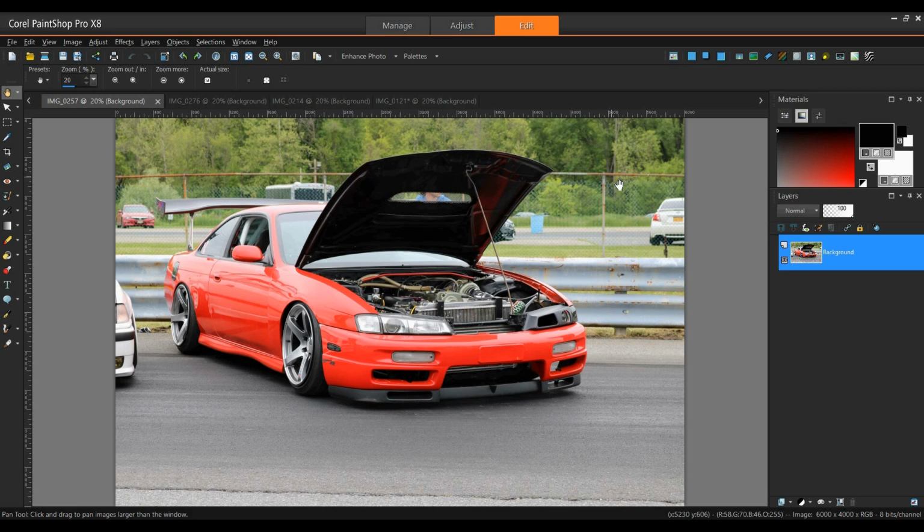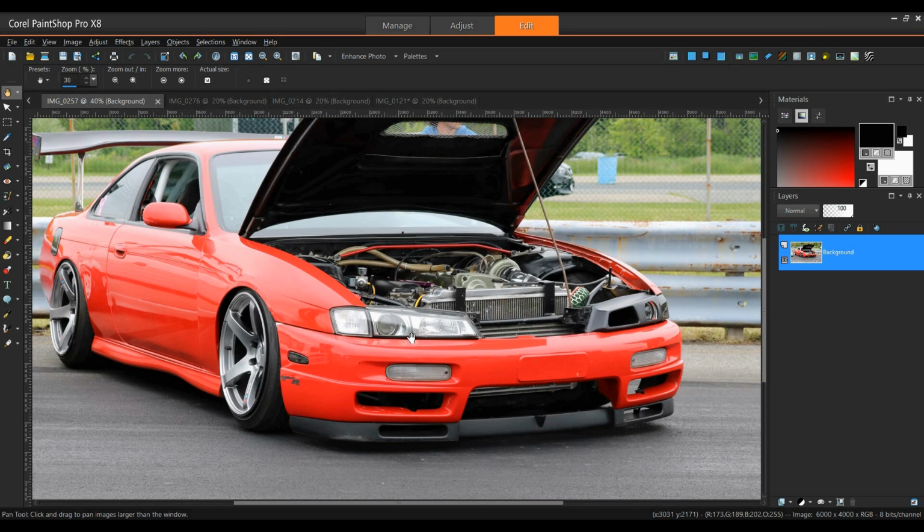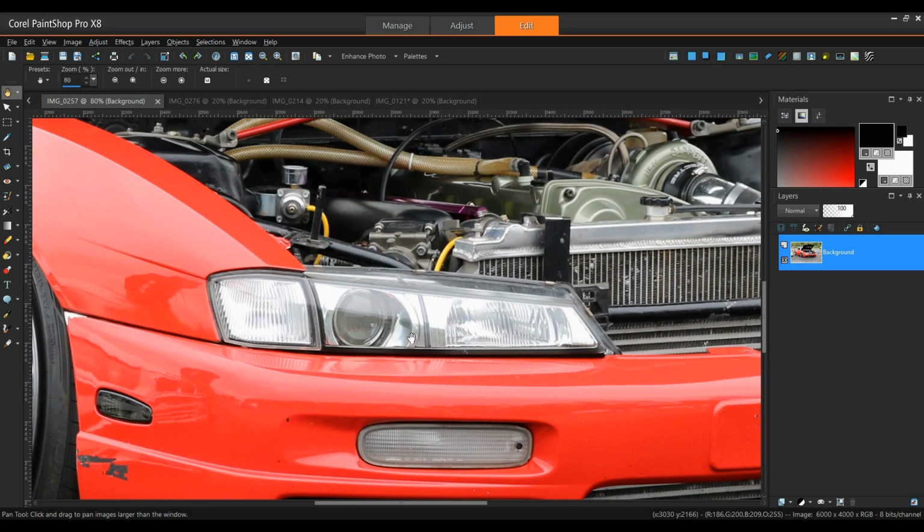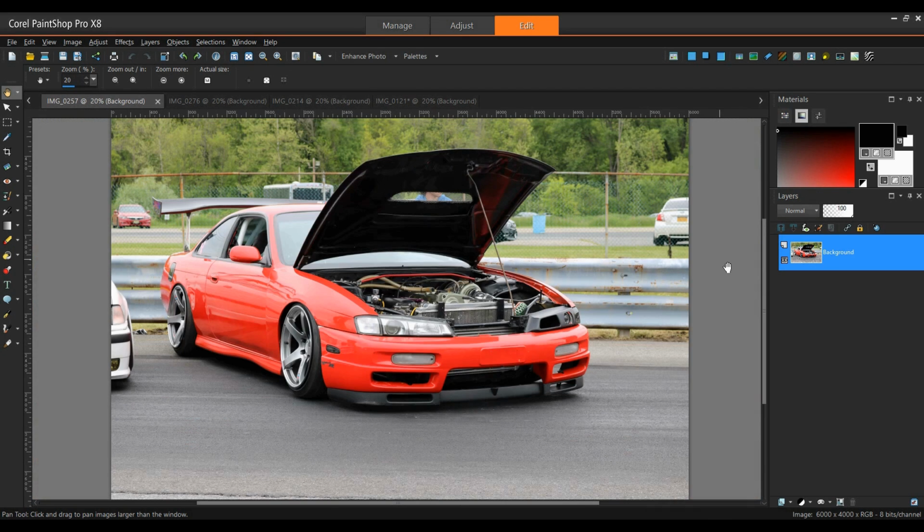The camera that I use is a Canon EOS Rebel T6i, and it takes photos in a 24 megapixel resolution, which is very good resolution. Alright, so without further ado, let's get started. Now, you've probably noticed by now, but we have ourselves a Nissan 240SX S14 Koike.